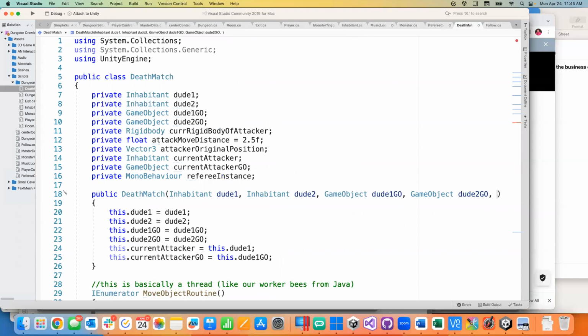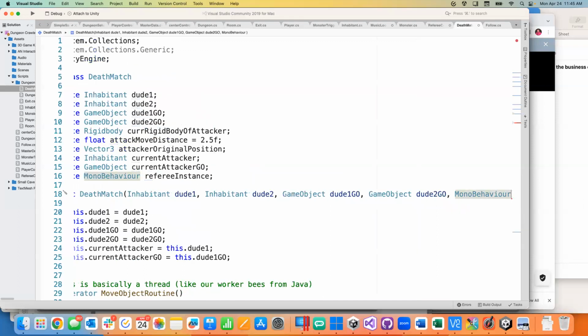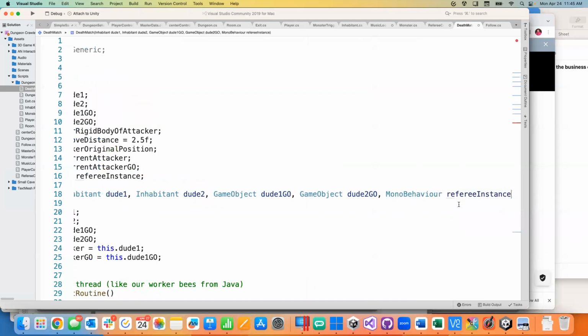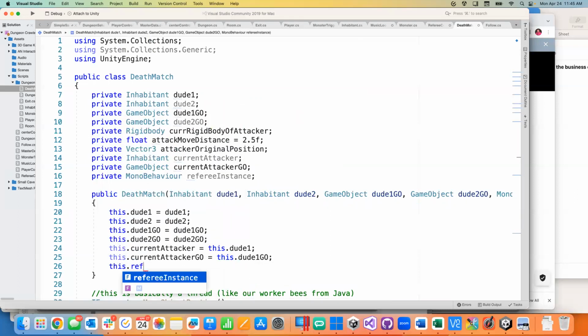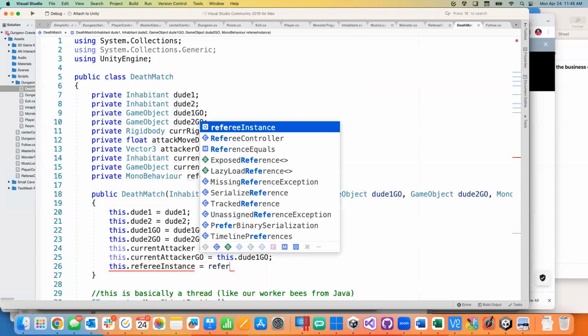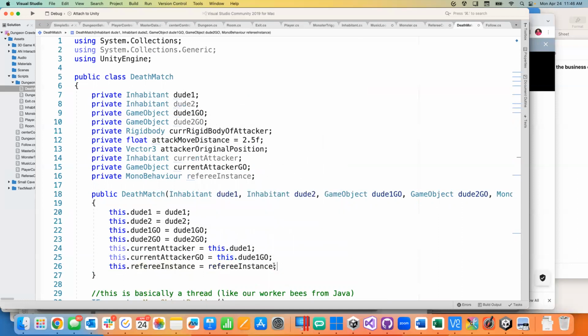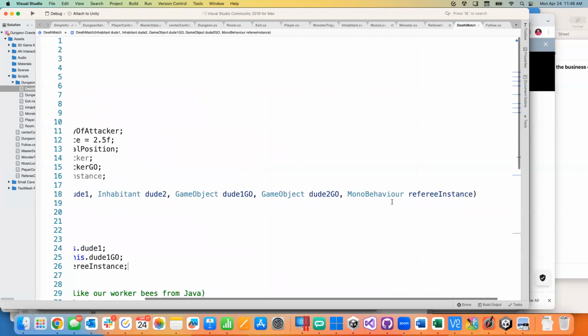And then when we create our instance of deathmatch, we're going to pass this guy that MonoBehavior. So he's going to take in a MonoBehavior referee instance. We'll set this dot referee instance equal to referee instance. All right. So now we need to go back into our referee, and when he builds his instance of deathmatch, we need to pass him one more parameter. That is the instance of MonoBehavior.